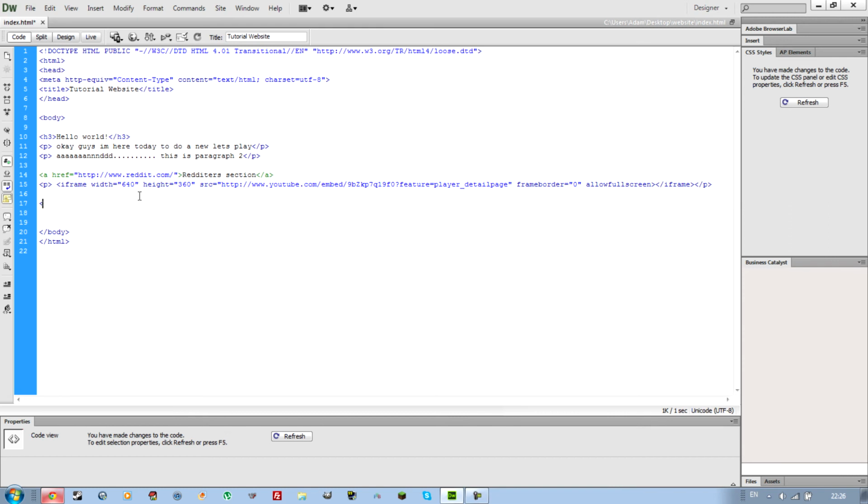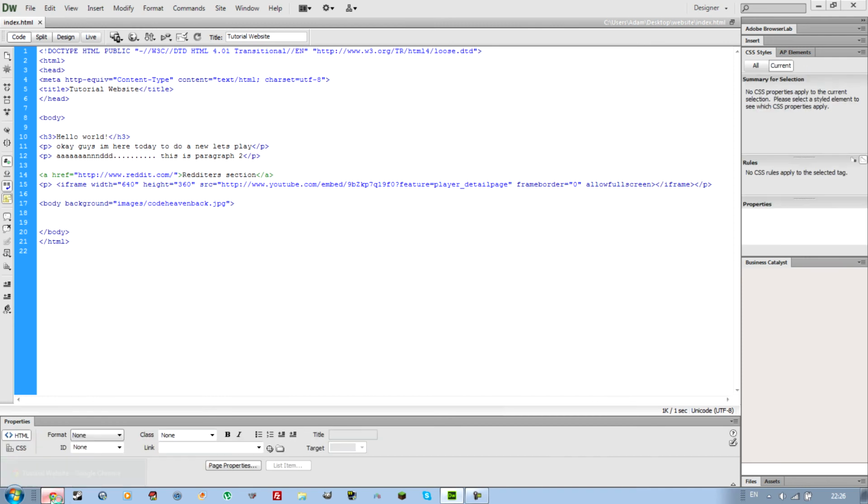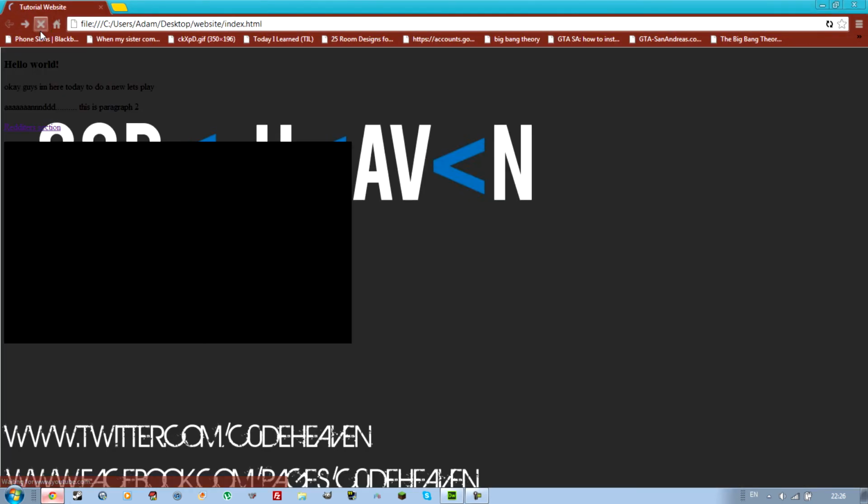Now the first thing, you want to open these crocodile symbols again. I hate saying that. Body, and then you want to do background, and then you want to do equals. Open these, and then you want to link it. So if you called your folder images, which you did because I asked you to, in that website folder, images / the name of the image, and I believe it was code heaven back.jpg, and I control save, and oh, I forgot to close this. Control S and reload, and we have a background.